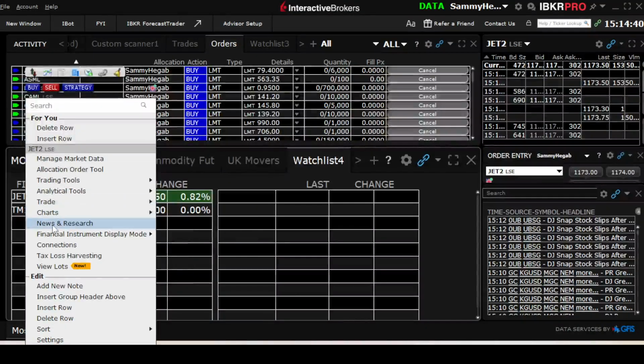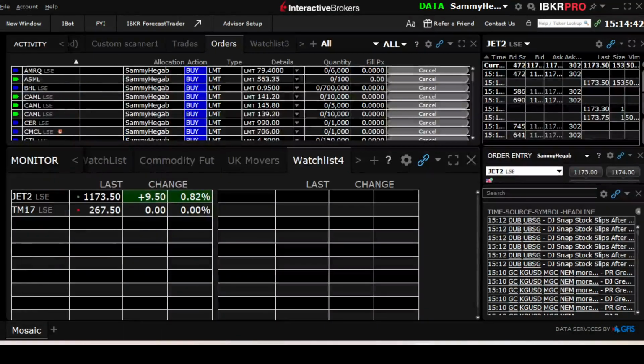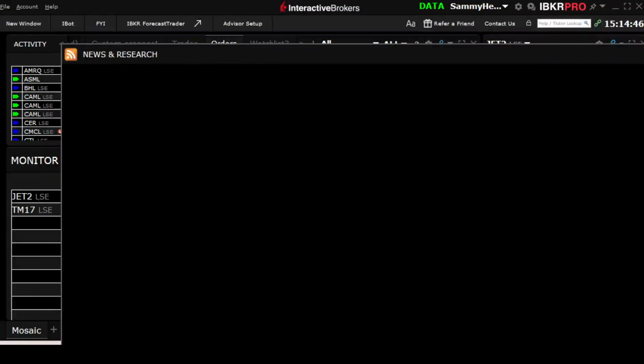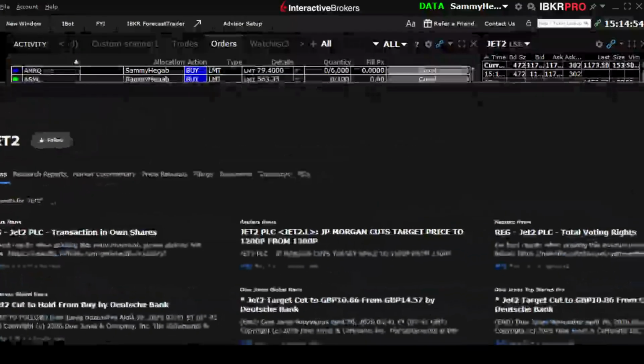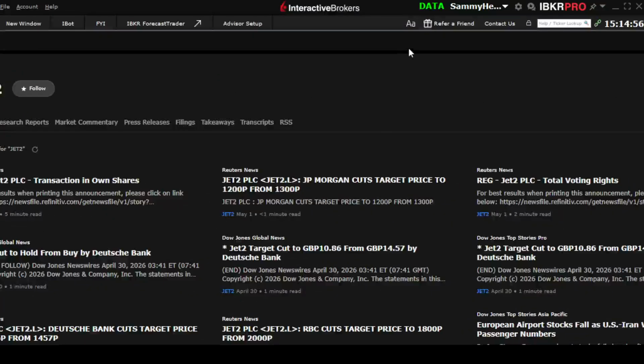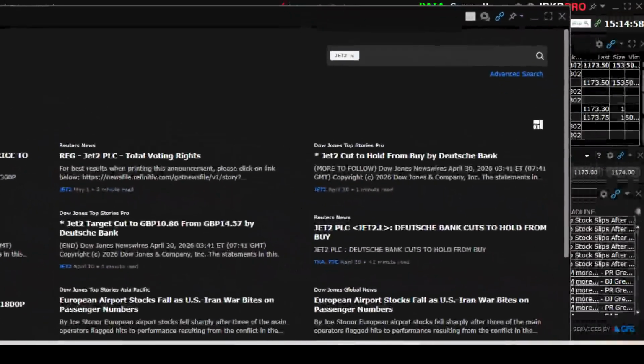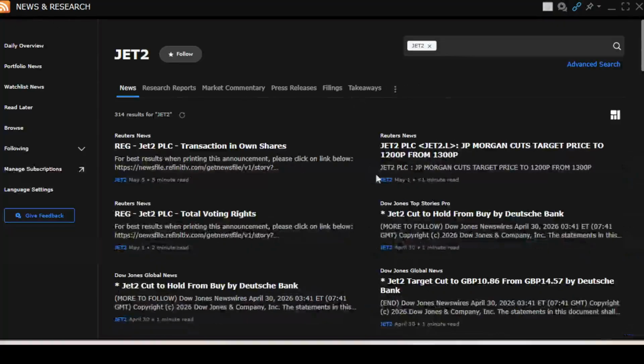News, there you go. News and research. It's going on the other screen. Let's get it back to the other screen. Okay, so I hope you can see this. Okay, so this is the news. So you right click on the stock, and then you can see the news related to that particular stock.